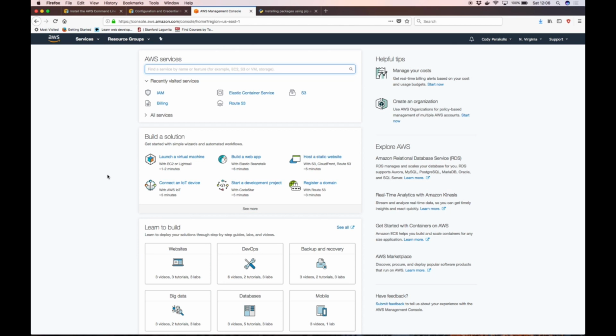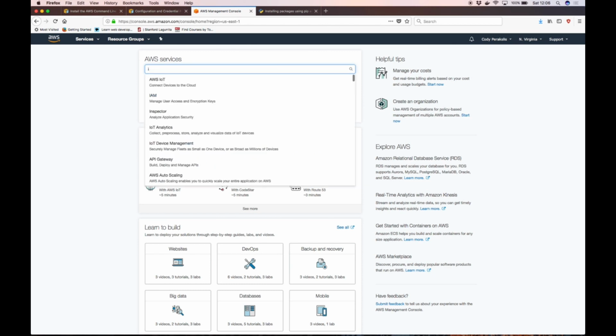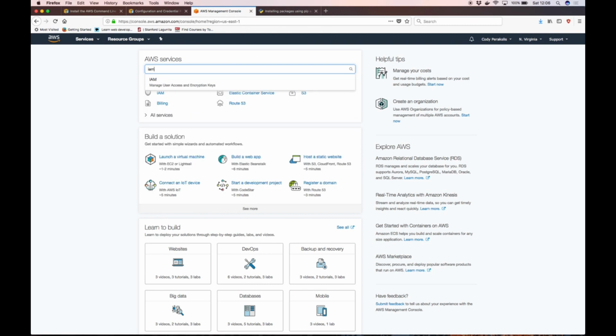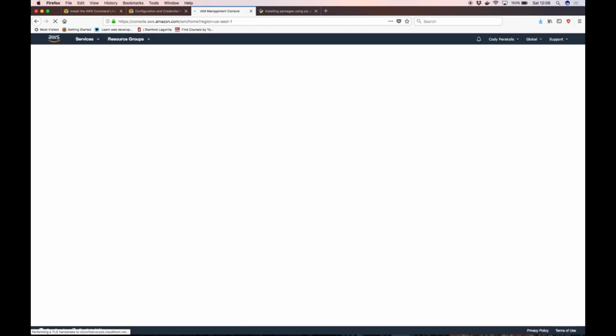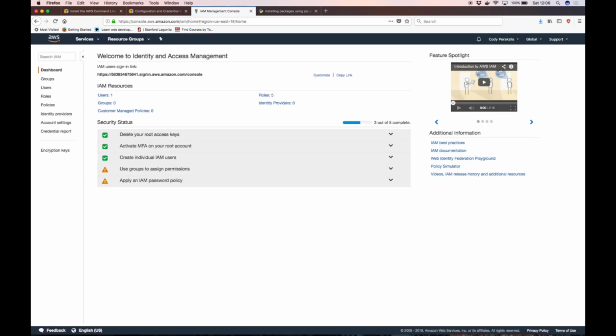Alright, let's start to get to it then. So from your AWS console right here, you'll go to IAM. This is where you can basically make sure your account is secure and set up users for your accounts. And what we're going to be doing is actually setting up a user so that we can do things programmatically in AWS. So we'll go to IAM.